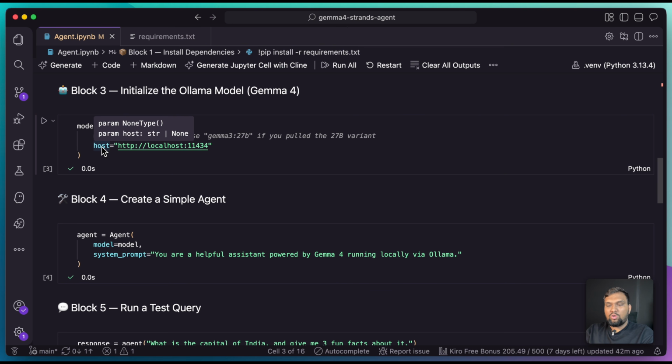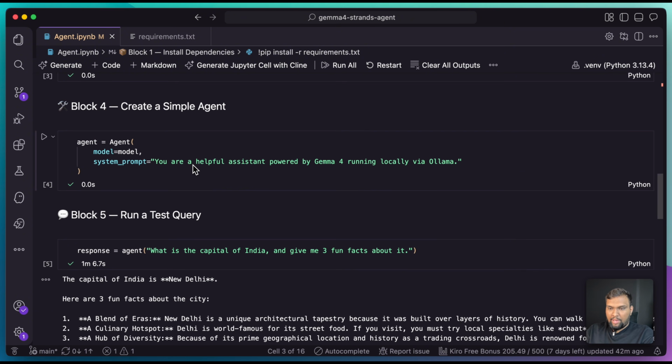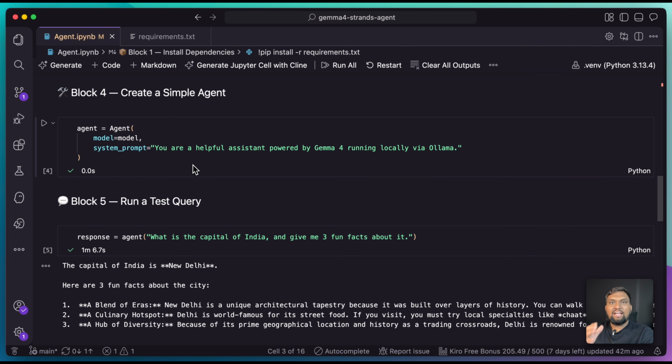It's running on my localhost, which is powered with a port number 11434. That's the port number that you need to remember if you're using Ollama to run any models on your local machine. Okay, 11434. Okay, so the next block here, we are creating a simple agent.